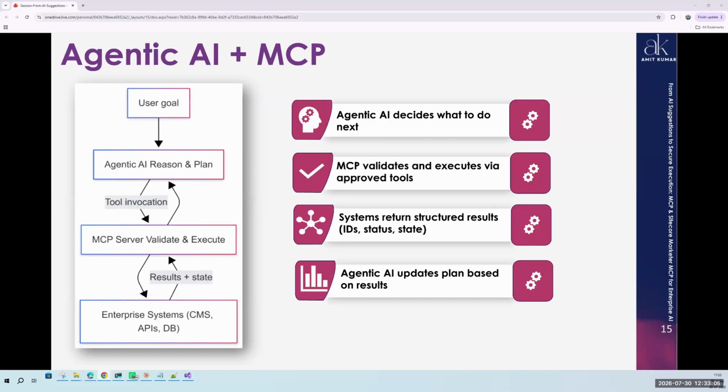So if we talk about agentic AI plus MCP, as I was giving the example, it's a brain without hands. So there are two halves: one is the agentic AI, plus the MCP server. If we combine these two, then it becomes enterprise safe.